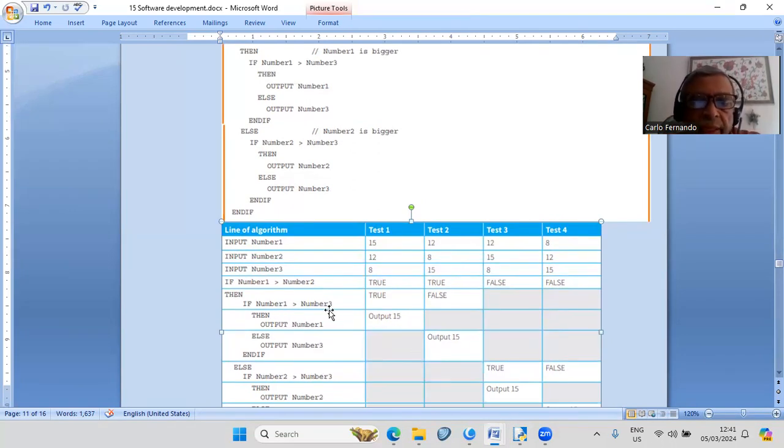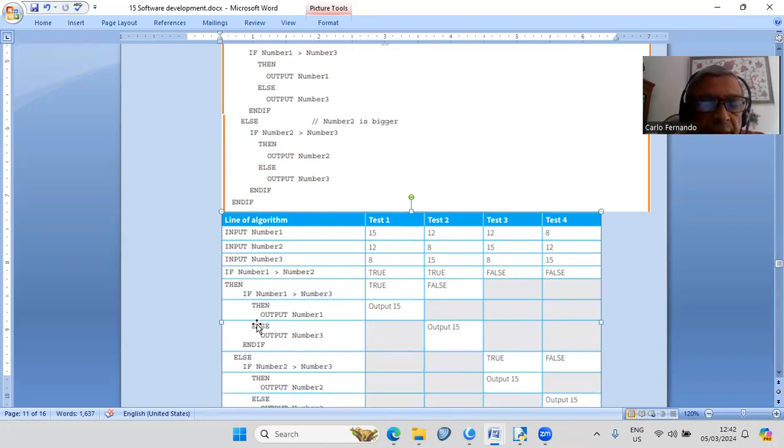If number 1 is greater than number 2, true, 12 is greater than 8. But is number 1 greater than number 3? No, 12 is not greater than 15. So that's false. Then what happens? This will not happen. Then it comes here. Else, output number 3. So number 3 is this 15.